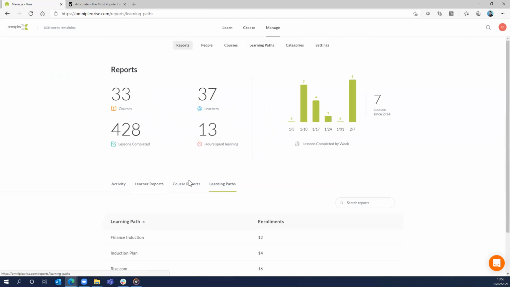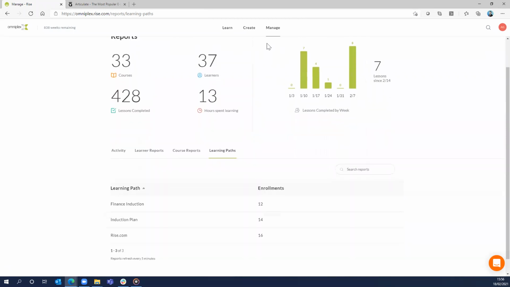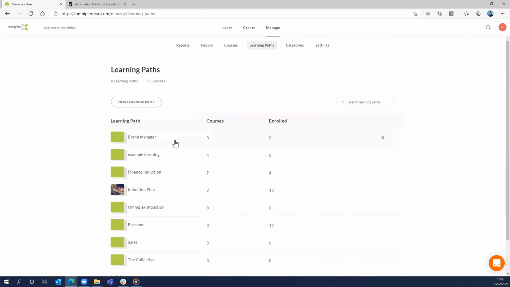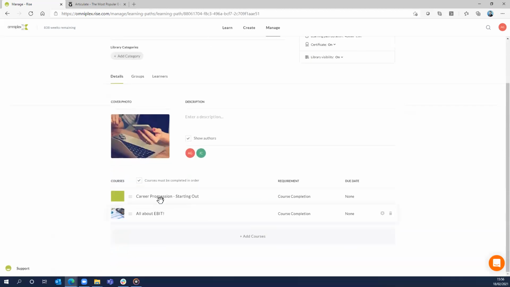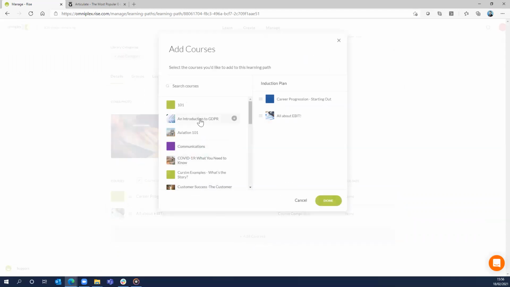We can also see how we can report on learning paths. So if I dive into learning paths, here we can see how we might take someone along an induction. So we can see the courses they may want to take, when the due date is, and what they might need to know. And adding courses has never been simpler.